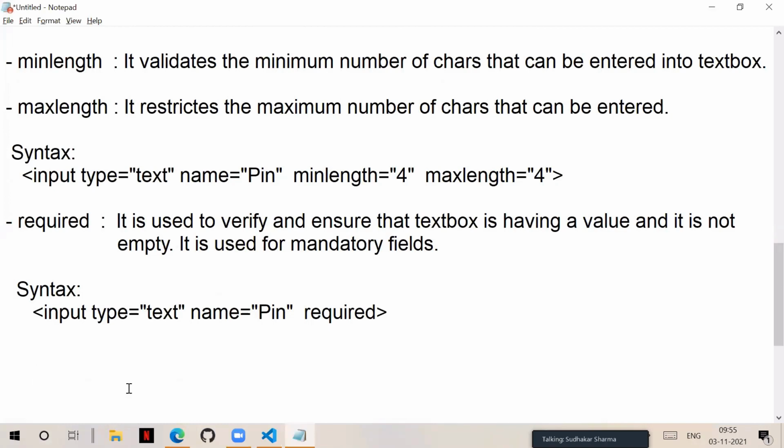Another important attribute we have is pattern. Pattern is a very big concept. I will explain this in a separate session at the end of HTML, because this requires some more JavaScript-based programming skill also. I will explain what pattern is and how to handle it at the end of HTML forms.